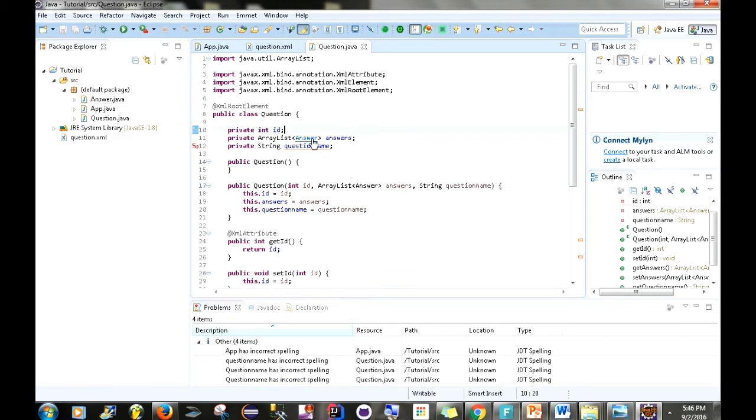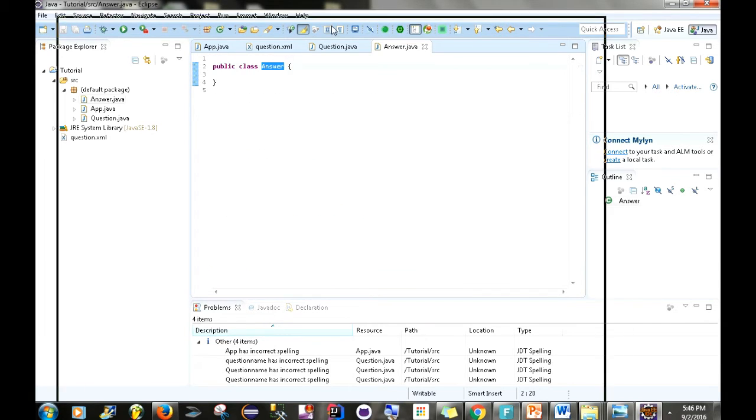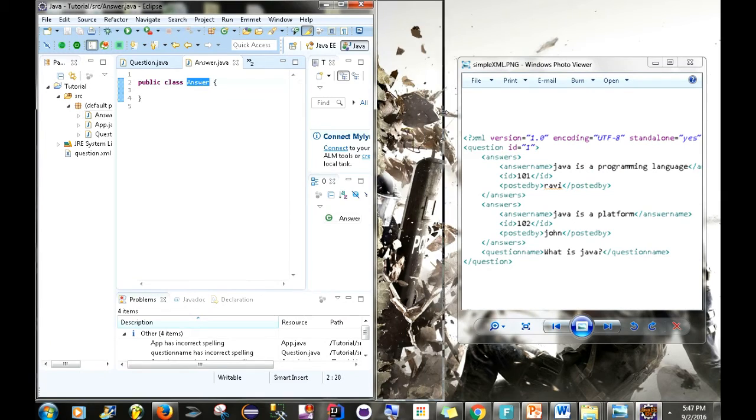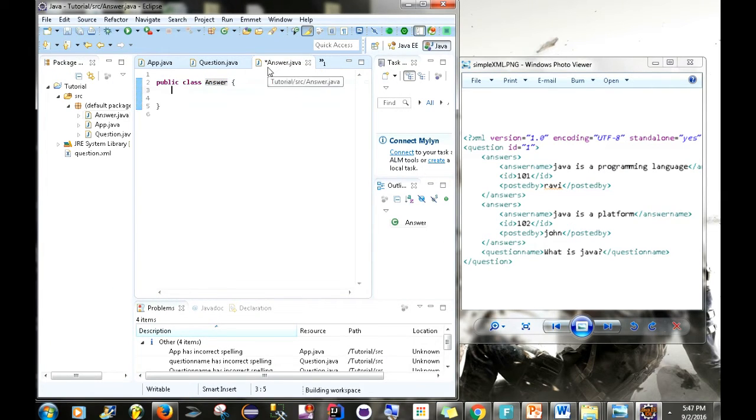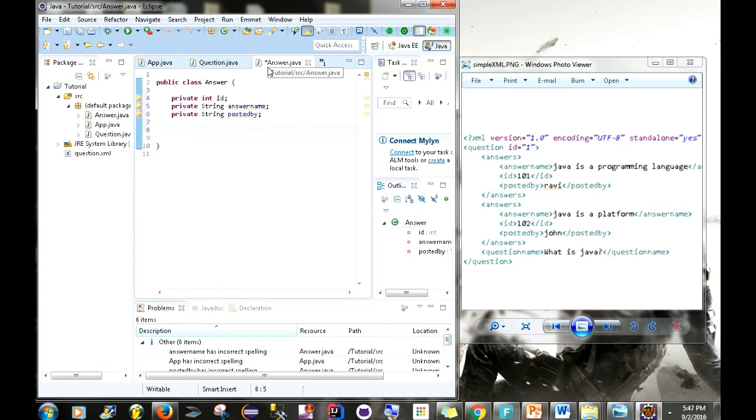Now we want to go to our answer class. And in this answer class, we want to start once again adding our data members. All right, so we're going to first start off with the ID. Actually, we're going to go private int ID, private string answer name, and then private string posted by.